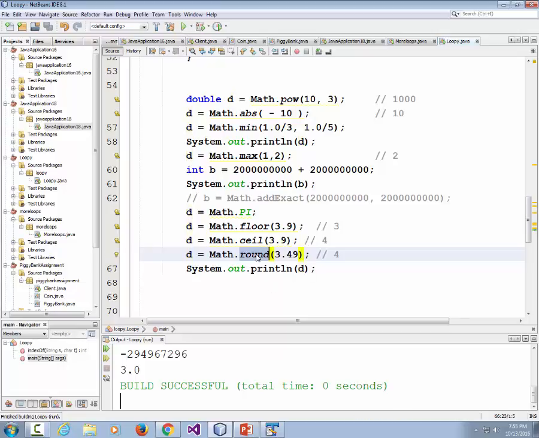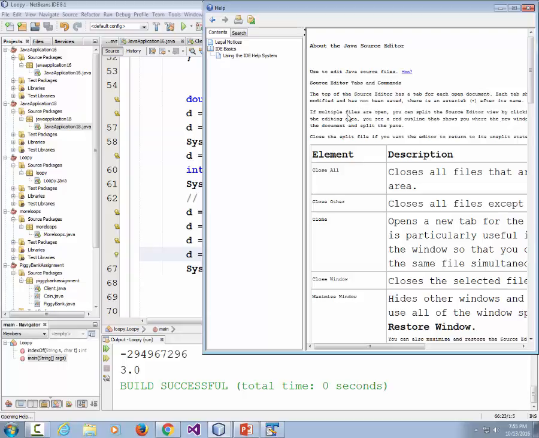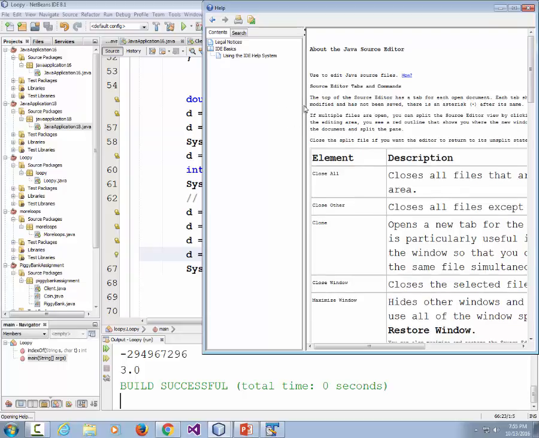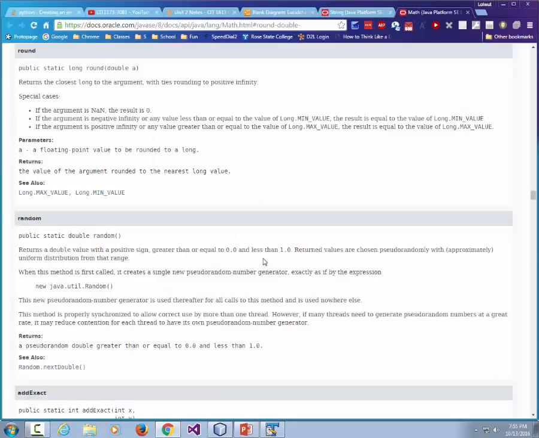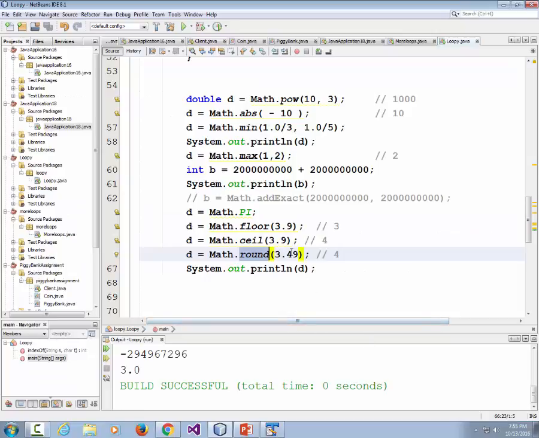Apparently I just added too many 9s to it. Alt F1. Round: returns the long closest to the argument with ties rounding to positive infinity. It doesn't really explain. Okay, anyways, like I said, I'm always curious to see how it handles things around. I wonder at which point it decides to round that one up.